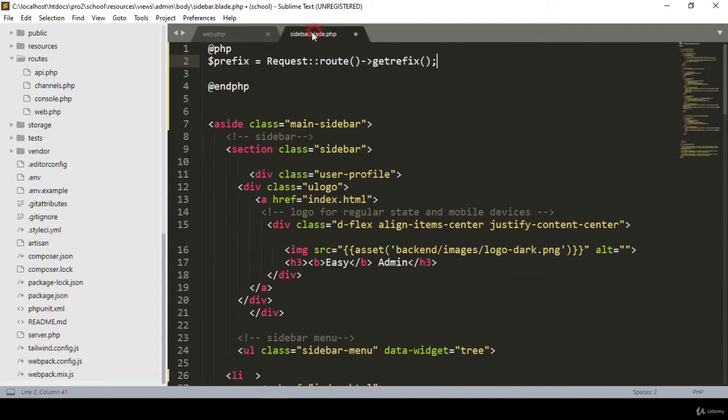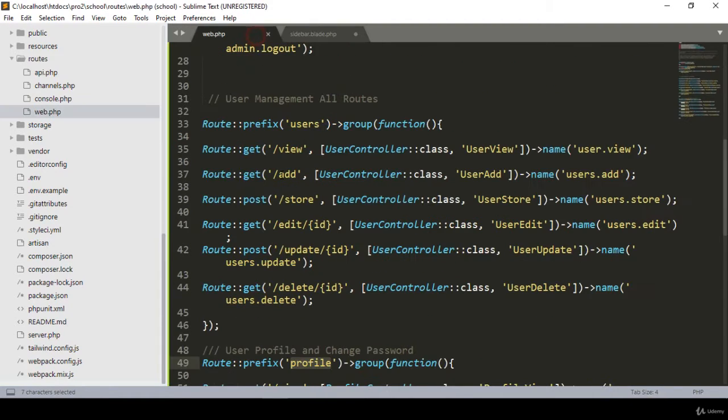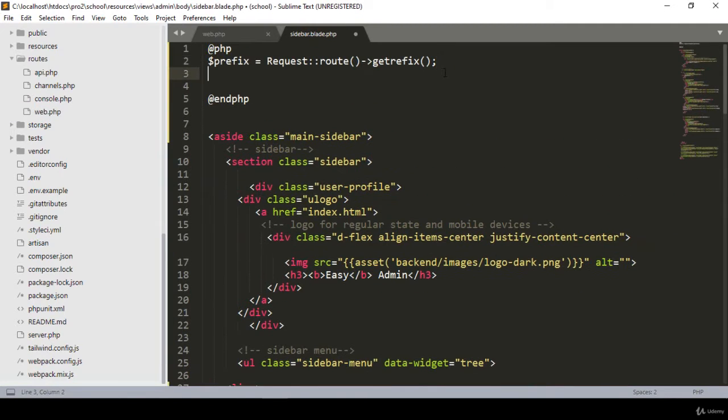Okay, and also I want to get our route. That means I want to get our prefix, and after that, the route. I want to get this route name. So for that, I take another variable and name it route. With this route I want to get the current route, and then from the current route I want to get the name. That means the route name.